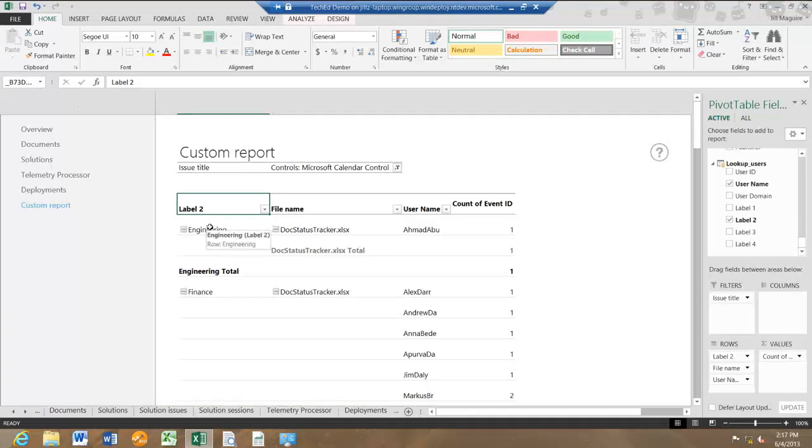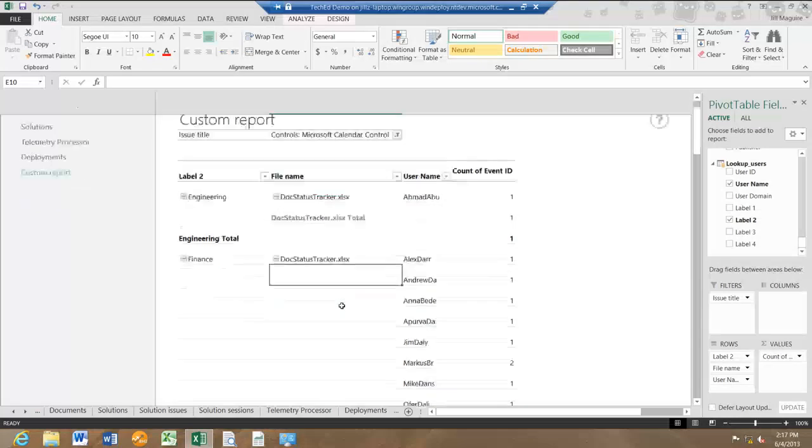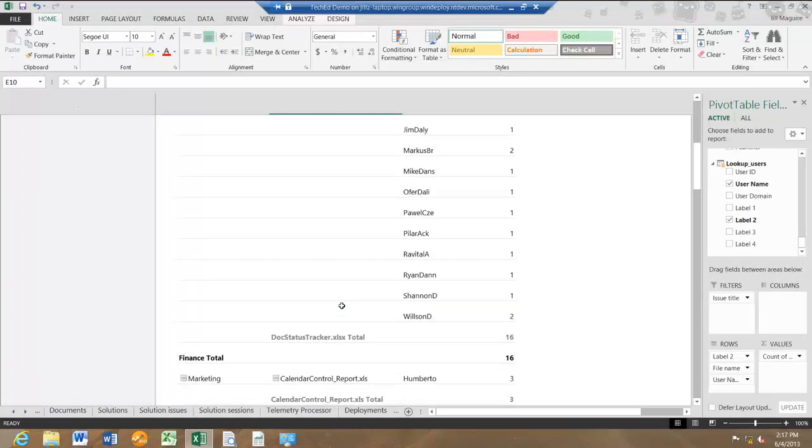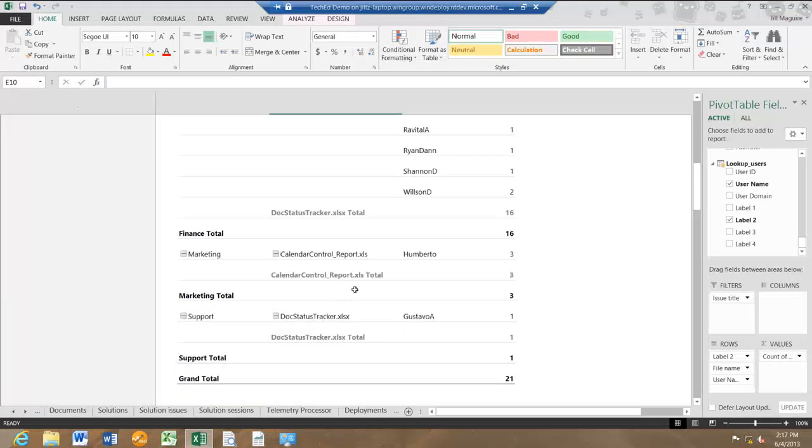And now I have another row or set of columns added. So I can see that engineering uses 1 file, but it looks like the finance group uses this doc status tracker quite a bit. I can see each of the users who's using it. And the same is true for the other groups.